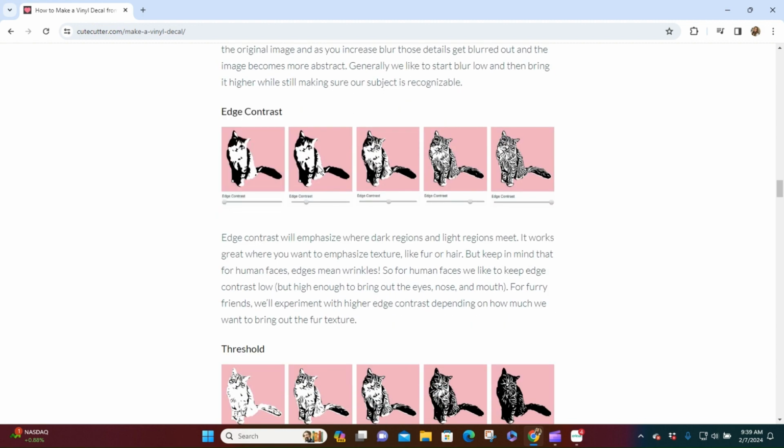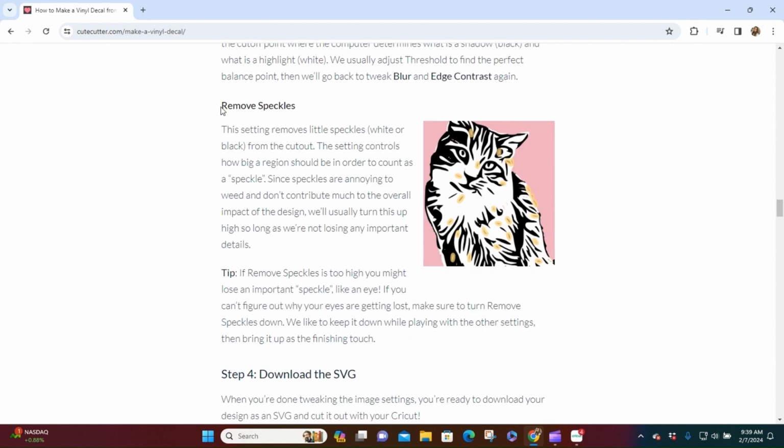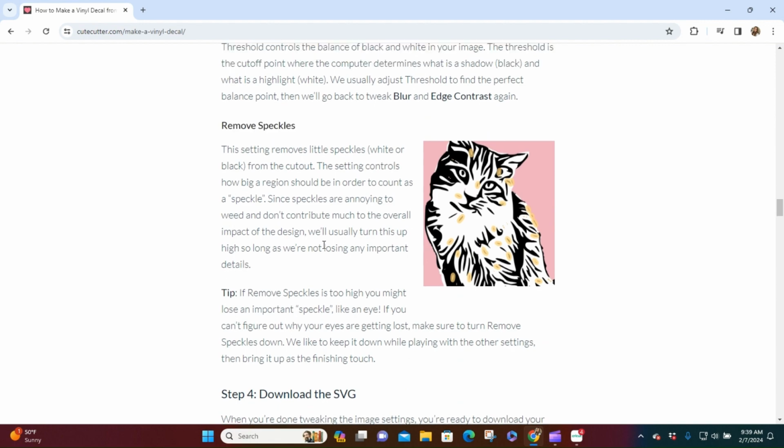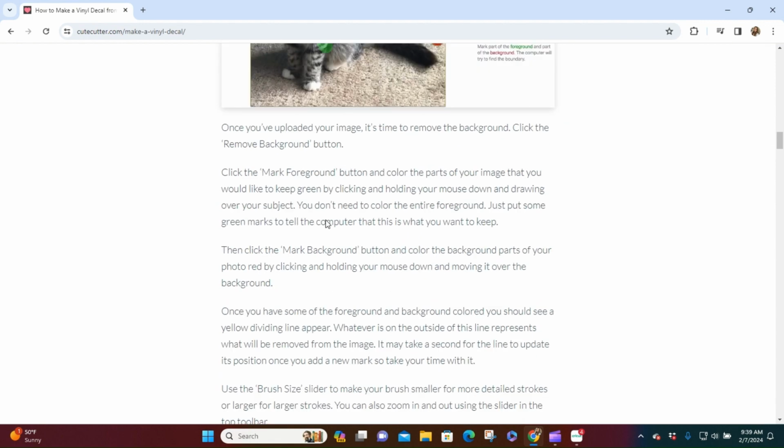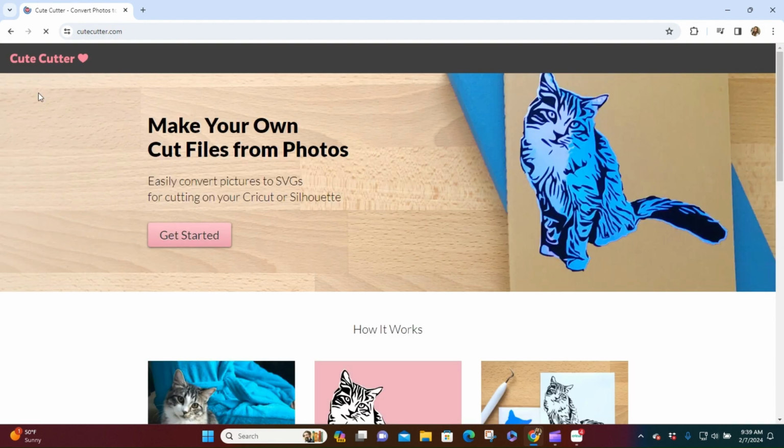Threshold controls the balance of black and white in your image. It's good to adjust this first, then go back and fine-tune the blur and edge contrast settings. Lastly, the Remove Speckles option will remove little speckles from the cutout. To begin, click on Get Started, then click Upload New Image, and navigate to the image file on your computer.